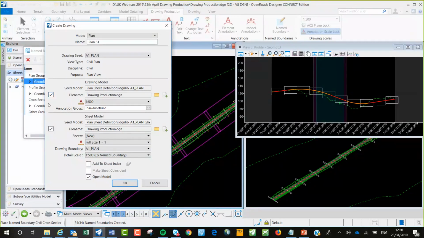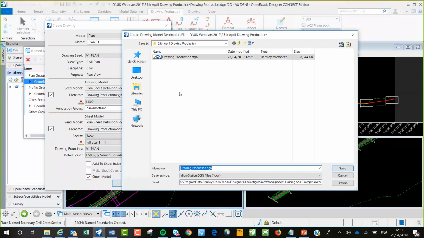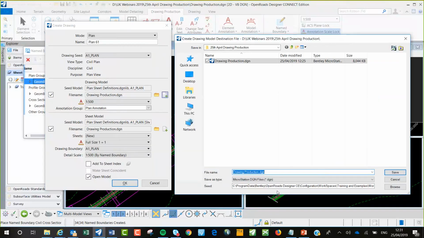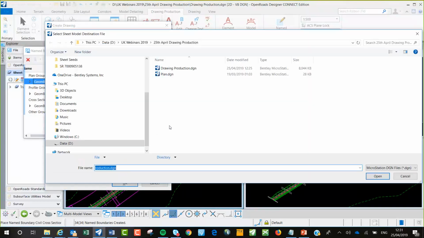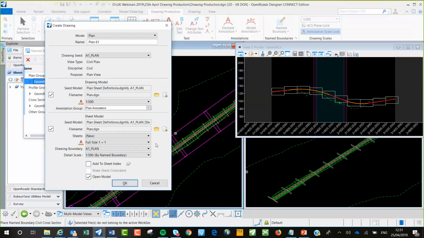Now, I don't particularly like to work like that because it gets a bit messy. You get all your section drawings and section models inside your design model. So we're given the option here of creating a new drawing file, and that's the way I like to work. For plans, I'll simply create a drawing called plan. Assuming I change that to pick the plan as well, it's going to save all my drawing and sheet models to a separate DGN.